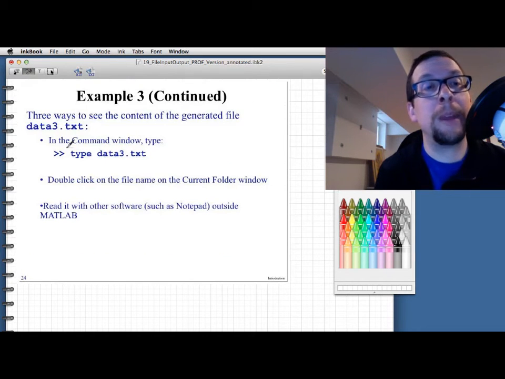Okay, so you can also take a look at the file by typing in the command window, type, and the name of the file. And this will engage a sort of fake typewriter mode that will type to the screen each of the individual lines from that text file right there.